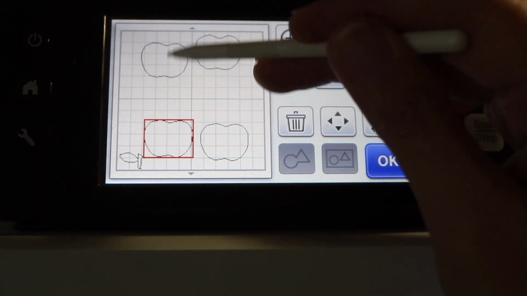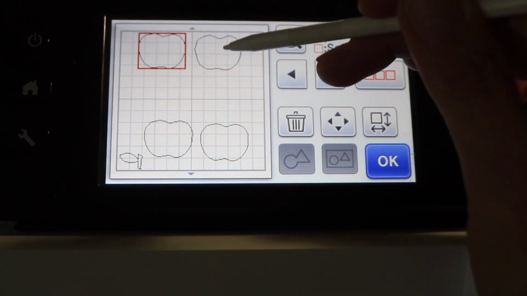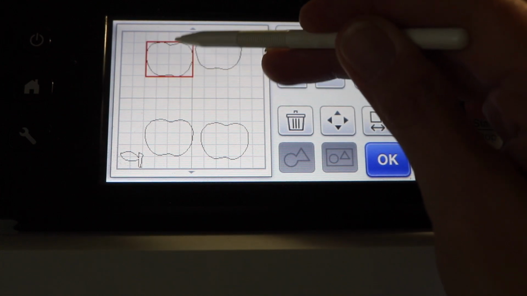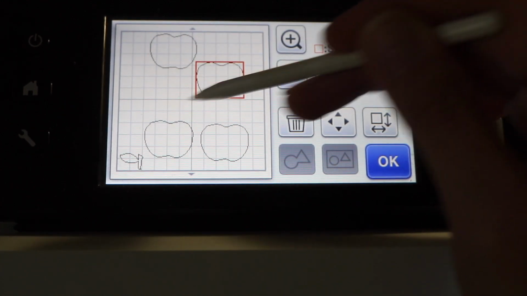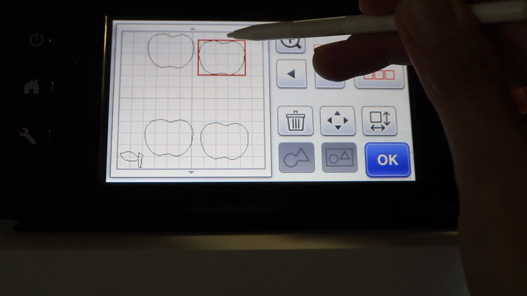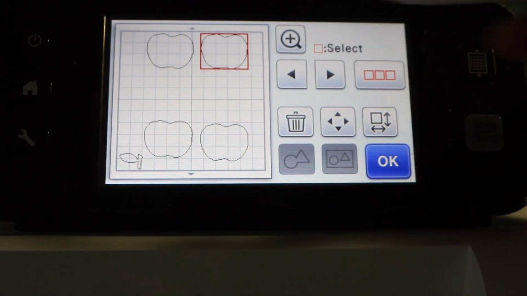To weld them together, what I do is I take the pieces I want to weld and I line them up at the top. This way I know they're straight versus trying to line them up on the grid. So you can see I can't go any farther here. So I know these two pieces are lined up.